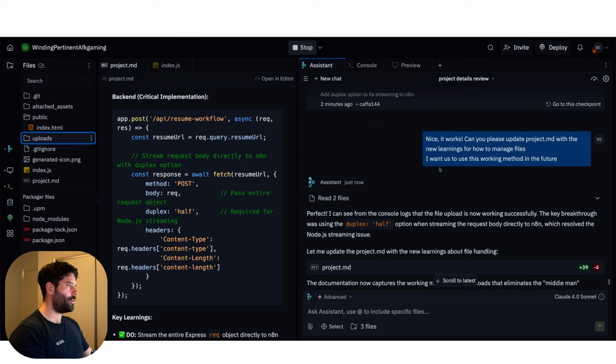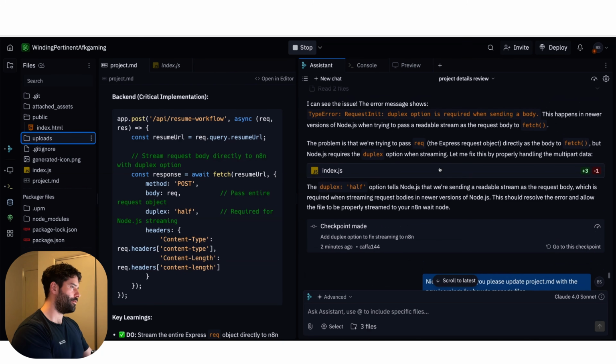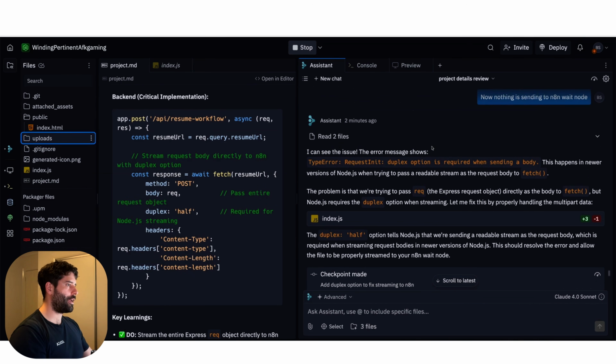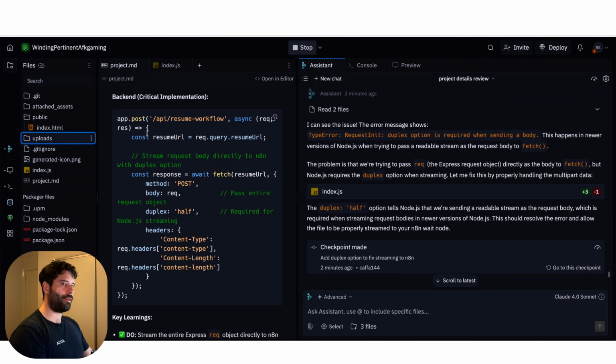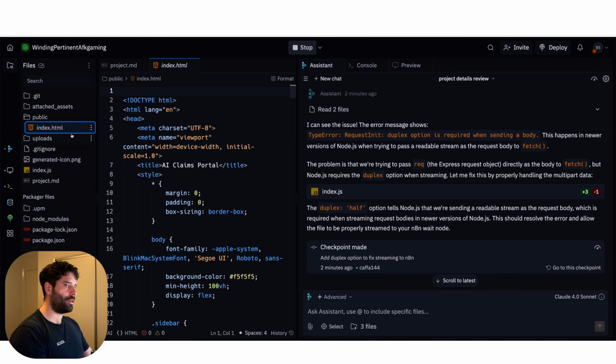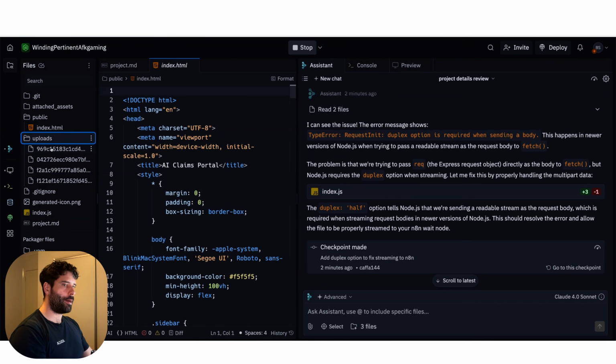Okay, so I got it working. Now I had to go through a couple more back and forth debugging with the AI. Basically what I found was that when we were uploading the file from index.html, we were uploading them into this little uploads folder. And then when we went to the index file to send across to n8n, there was an issue pulling the file from the uploads.